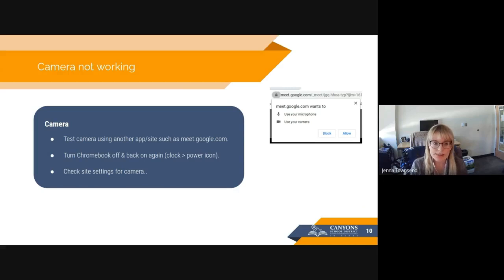Now, if the camera's not working, the first thing we recommend is to test to see if your camera is working on a different app or site. So for example, if the camera isn't working for a student to record in Canvas, have the student go to meet.google.com. They can just start a new meeting and check to see if it is detecting and using the camera. If so, go ahead and close out of whatever app or site you're using where the camera isn't working. You can try opening it again.